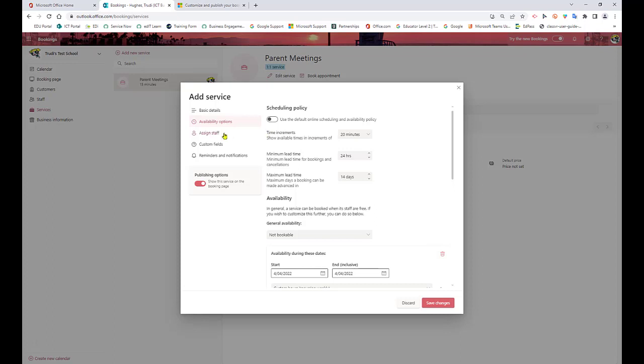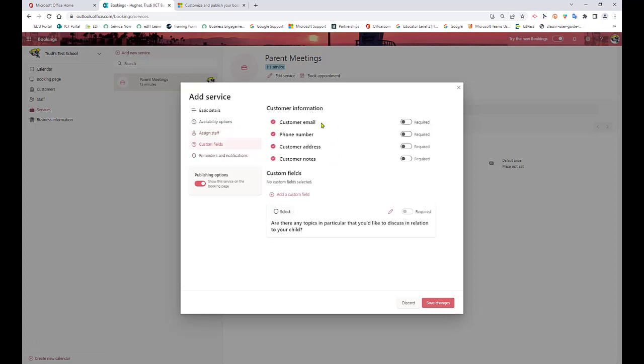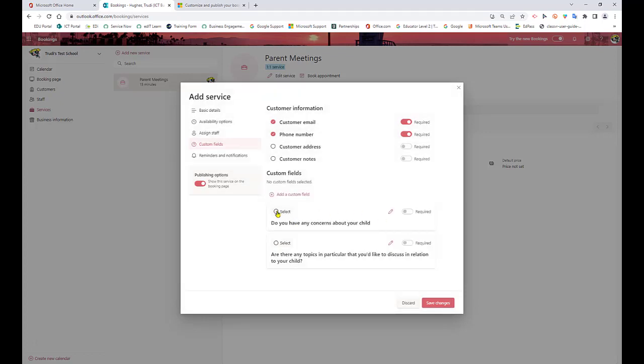Assigned staff only needs to be used if you would like to give parents and carers a choice of teachers for the interviews. Custom fields is where you can determine what appears on the booking form for parents and carers to complete. There is some default custom information that you can turn on or off and make required, but you can also create your own custom fields if there is information you'd like to capture during this process. For example, do you have any particular concerns about your child? We can create that and save it, and then either select or deselect for our particular form.